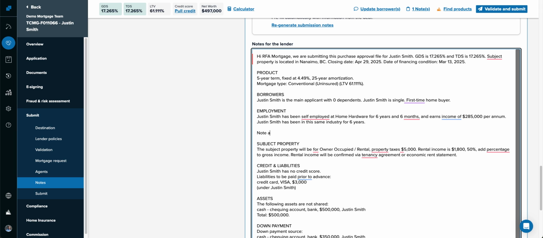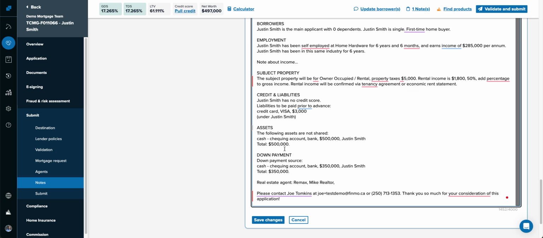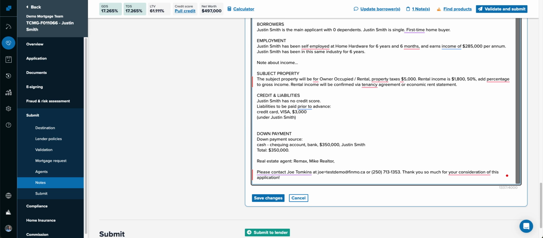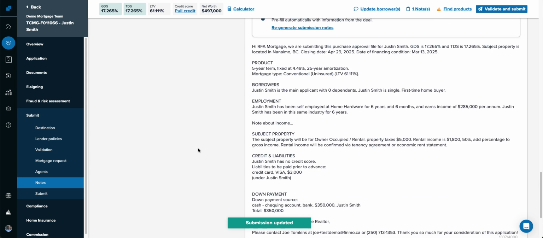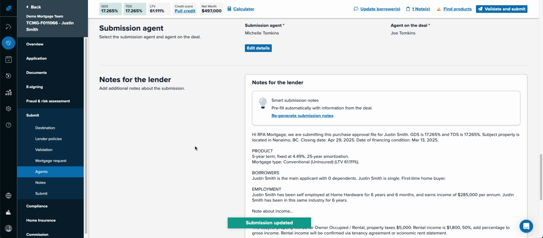You can say note about income. It brings in the credit and liabilities, assets. You can delete a whole block if you want. And it brings in your contact information, of course, and you save changes, and your packaging notes are done in a quarter of the time.